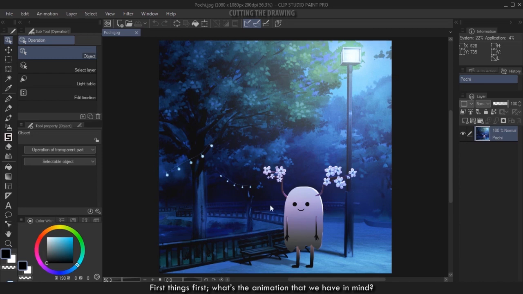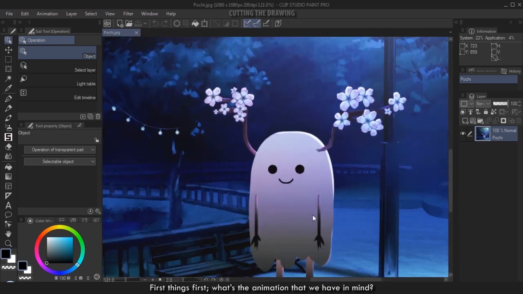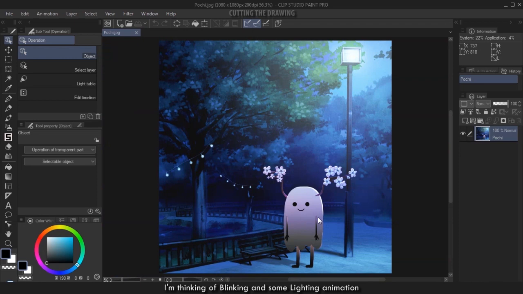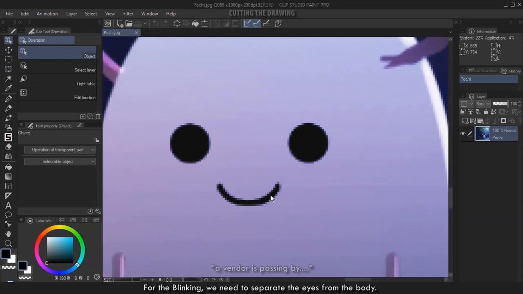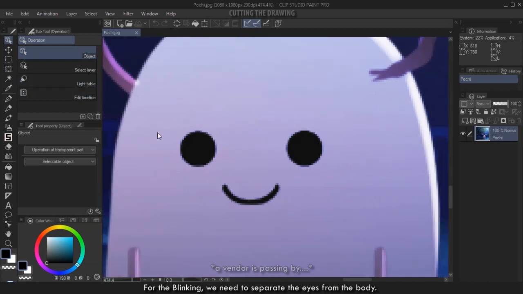First things first, what's the animation that we have in mind? I'm thinking of blinking and some lighting animation. Okay, for the lighting, we don't really need to redraw or cut anything for that, and so we'll just move on to blinking. For the blinking, we need to separate the eyes from the body.